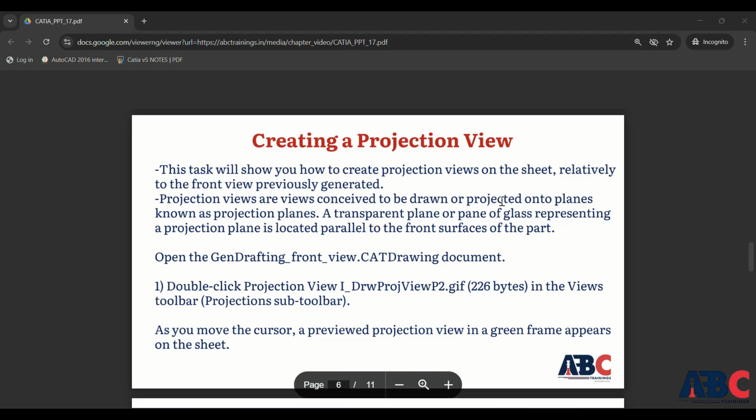Creating projection views. This task will show you how to create projection views on the sheet relative to the front view previously generated. Projection views are views conceived to be drawn or projected onto planes known as projection planes, a transparent plane or a pane of glass, representing a projection plane located parallel to the front surface of the part.